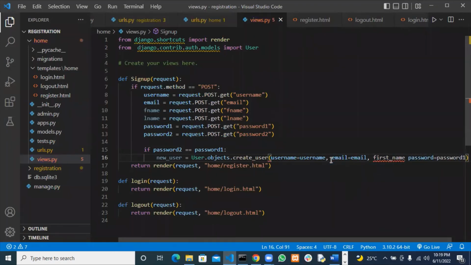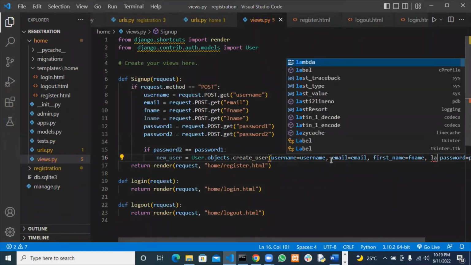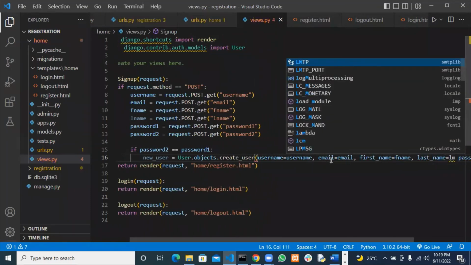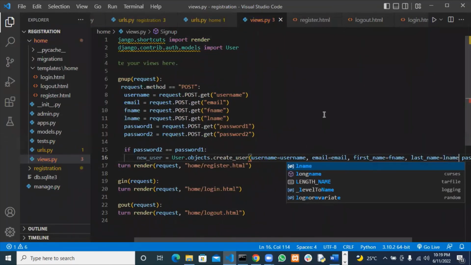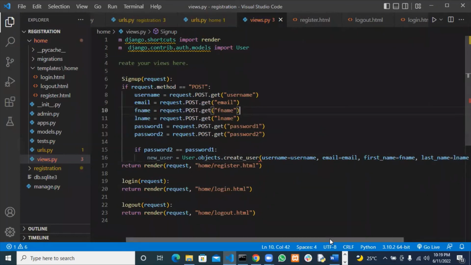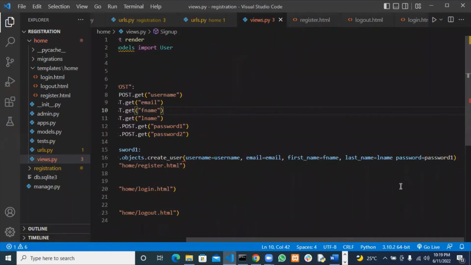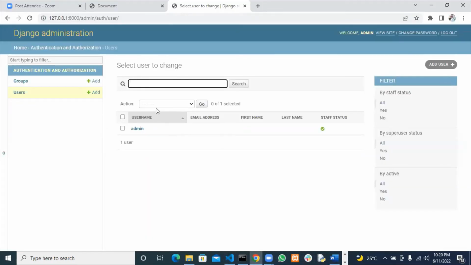Okay. So I want the first name to be equals to what? F name, right? And then I want the last name to be equals to L name, right? So we have username, the email, first name, last name, and password, right? So that is all the fields in that table. If you come to that table, we see those fields: username, email, first name, last name, and password.